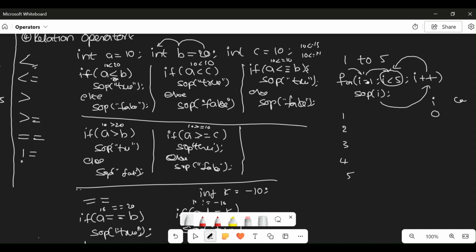So the first value is 1, right? I think here it is not 0. I'm starting from 1, so I can remove this. So the initial value of I is 1. Once initialization is done, it moves to the condition. So 1 less than 5, true. It will print 1. Now 1 is printed, and the value is incremented, 1 plus plus means 2.